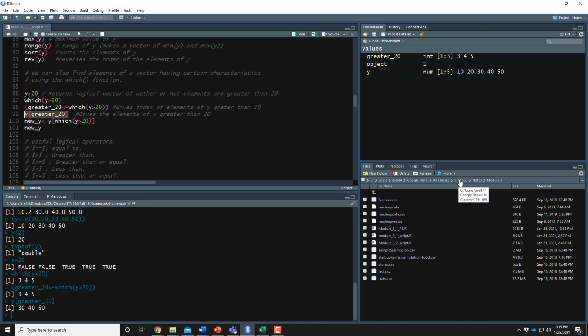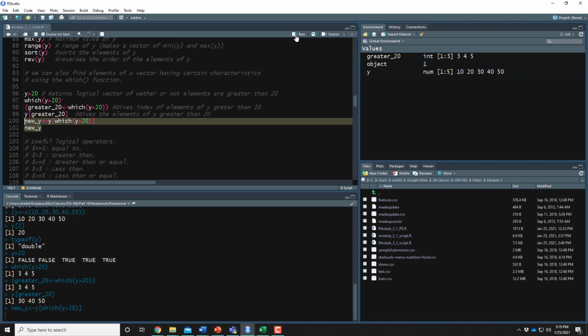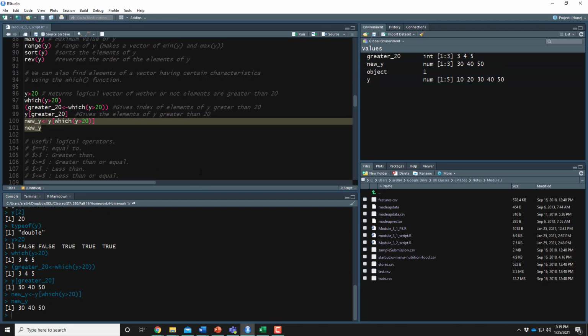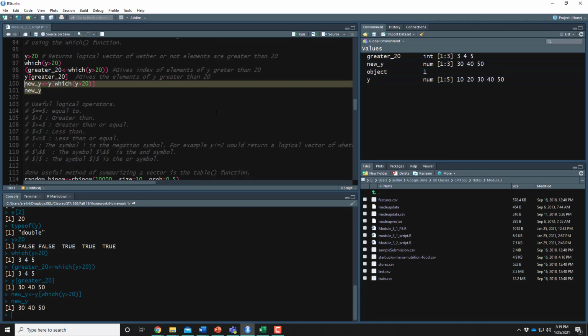So the which function is kind of an intermediary step where, again, it gives me the index, not the elements, but I can then use those indices to pull the elements I need. And this is what can make the which function really powerful, but it can also be confusing when you first learn it. And so notice here I can define a new y, which is equal to those elements which are greater than 20, and so I get a new y equal to 30, 40, and 50.